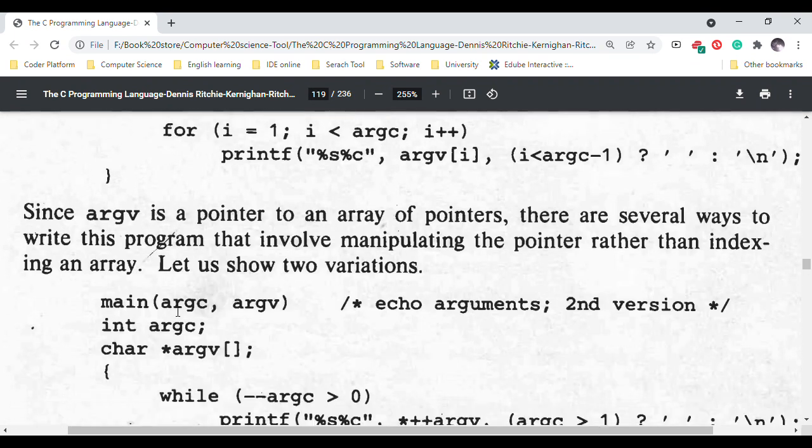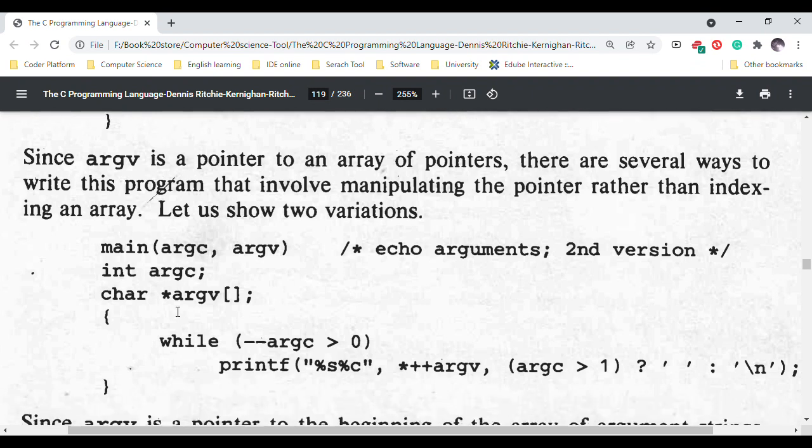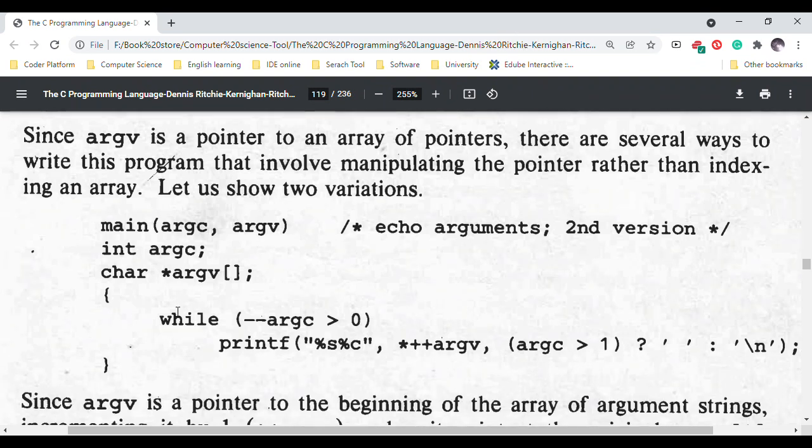Since argv is a pointer to an array of pointers, there are several ways to write this program that involve manipulating the pointer rather than indexing an array. Let us show two variations.